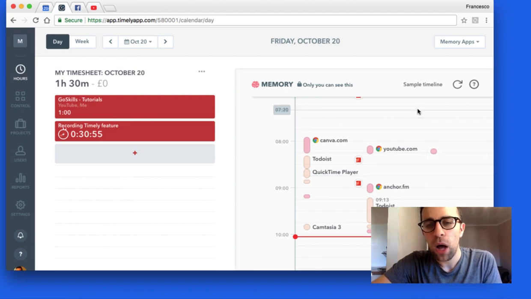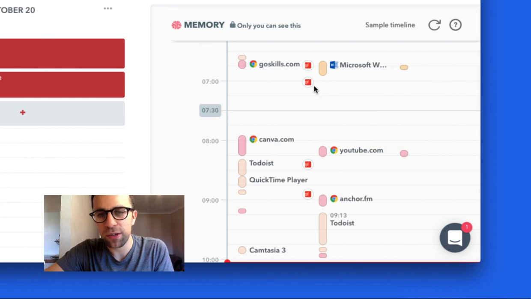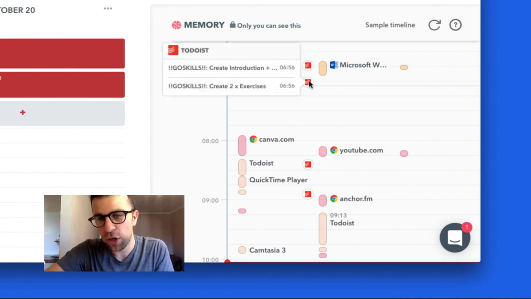So for example, let's just go here. You can see that this morning I completed 2 of my exercises on GoSkills, as well as completing an introduction. And it gives a timestamp here of when I completed it and all of the items. You do need Todoist Premium for this because of the level of functionality, because it's a completed task technically. But that's a good way to be able to see exactly what I was able to complete during that time.